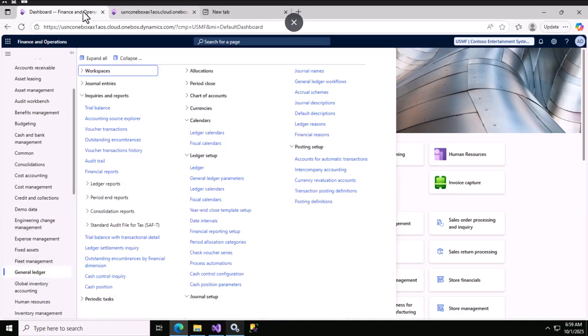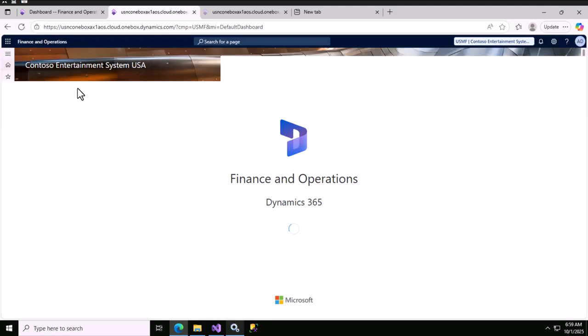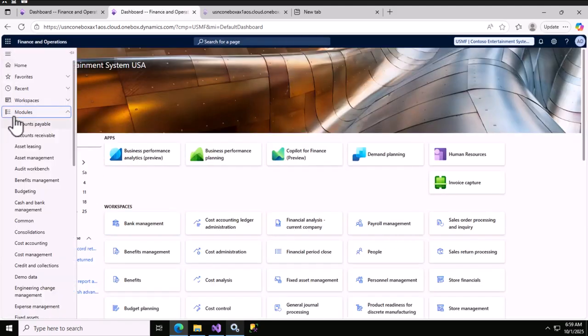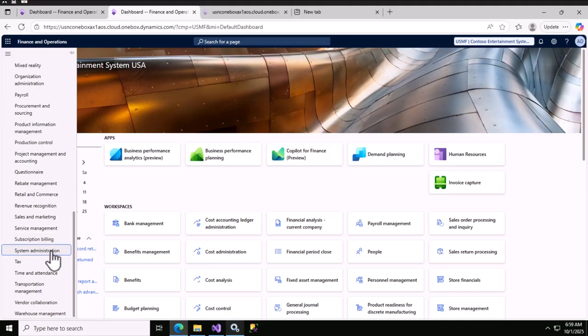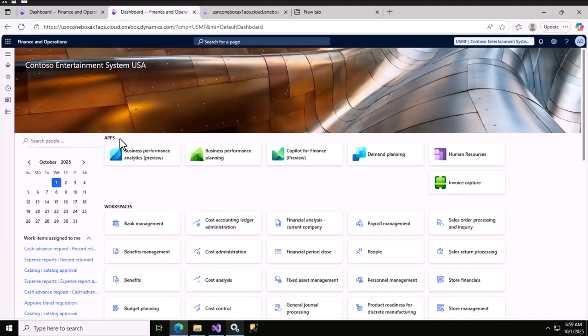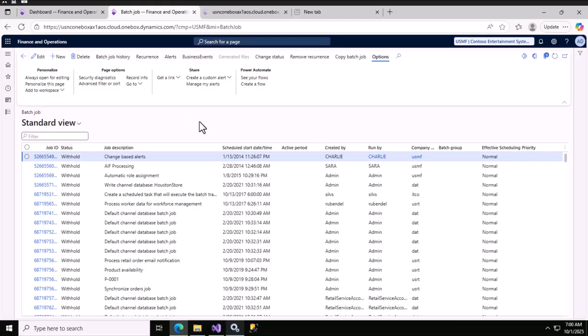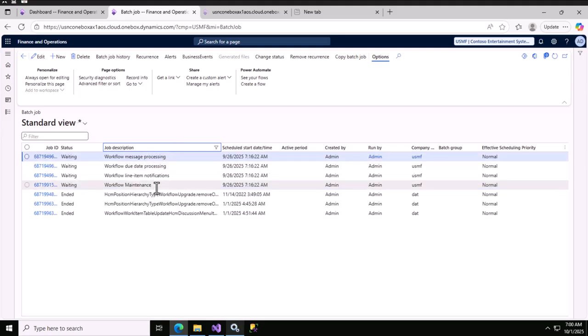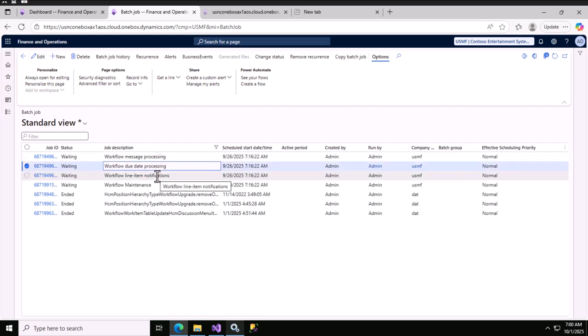So the first and foremost important thing is that we need to have certain batch jobs up and running so that the workflow can run as usual. For that you will need to go to system admin, and inside inquiries we have this batch job. Once you reach this batch job form, you could simply search workflow in contains, and you will get a list of all the workflow related batch jobs. So make sure that these batch jobs are up and running. That is already configured, so we should be good on that part.